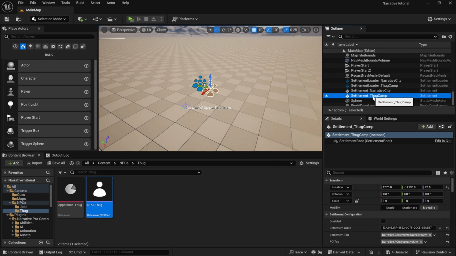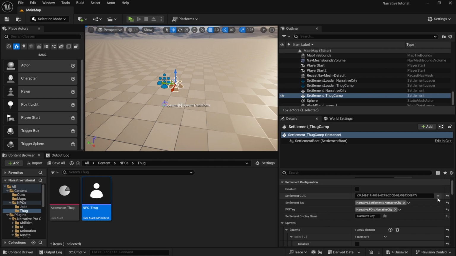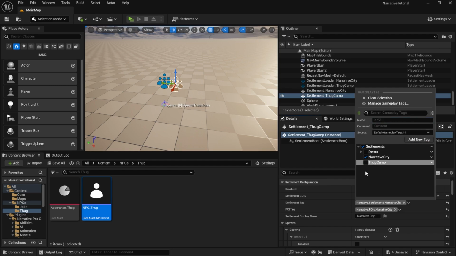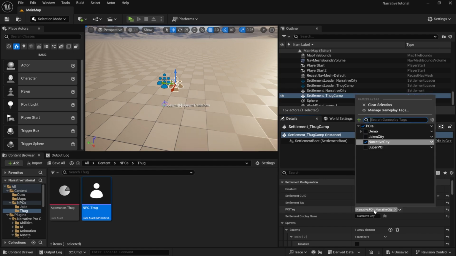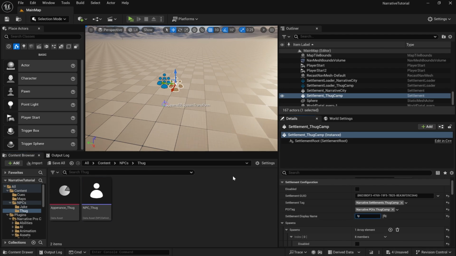Alright, so I'm going to click on my thug camp and I'm going to configure the thug camp. Because I copy and pasted them, I need to set this up. So I'm going to generate a new ID for it. I need to add a new tag. So settlements, add thug camp. There we go. I'm going to make it a POI as well, because why not? So we'll just do POIs, add thug camp. Select that one. Change the display name.